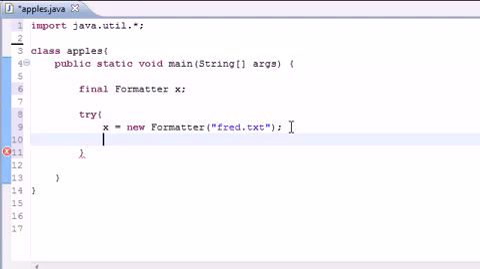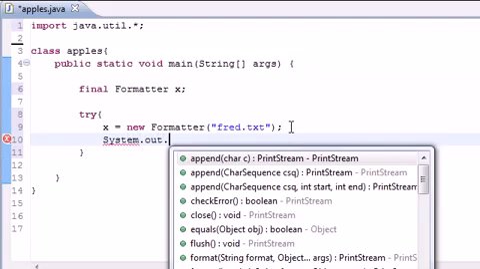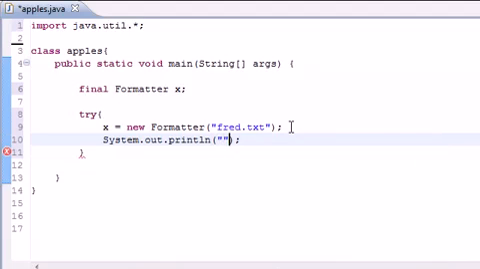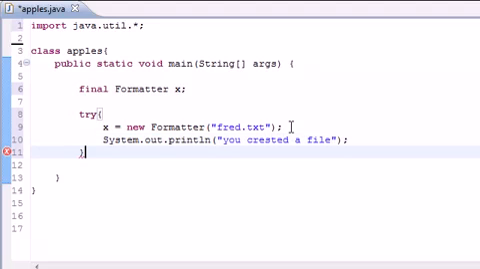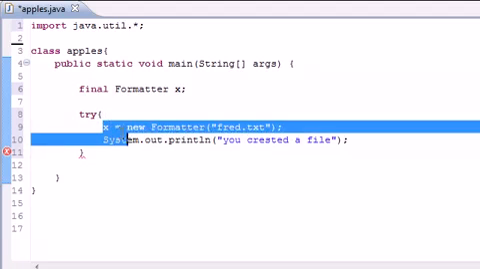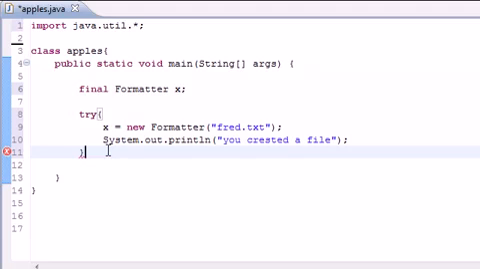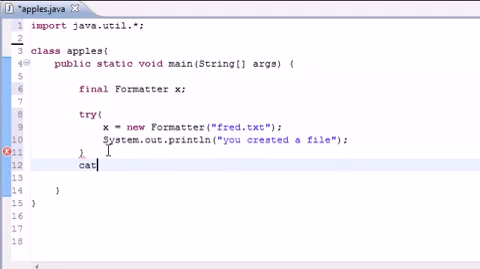So again, now that we created a file, we want something to show up in the command prompt to tell us that we did it. So system out println, and let's put: you created a file. So now if we try this and it's successful, then this stuff is going to happen. However, if we get an error, and again, I'll be going over this try and catch later, so don't worry too much if you don't understand it.